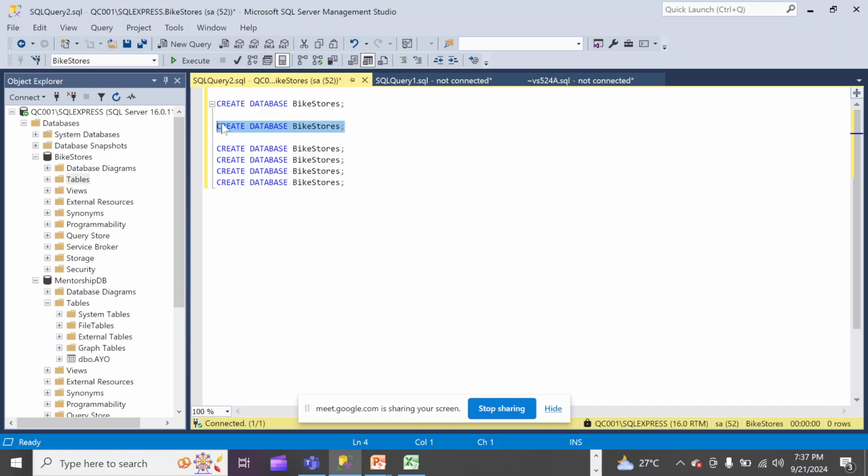So let's highlight it, and after highlighting it, click on the execute button here. Can we see the execute button here? Yes. Once you click on it, what do you get? Commands completed successfully.